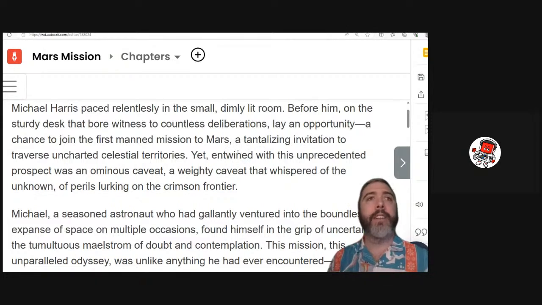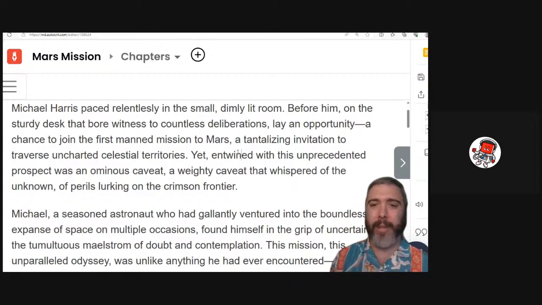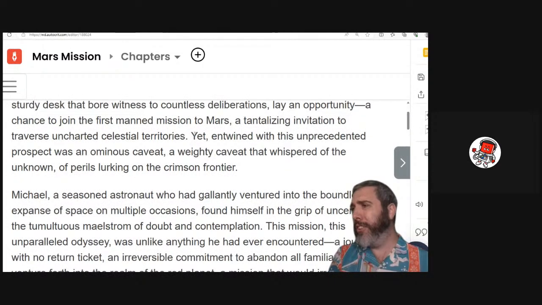It's kind of trying to milk the scene for all it's worth, but it's not really adding anything to the page, right? It's just kind of treading water, and it's feeling very purple and, like Gareth said, like somebody who's trying to be very literary, right? Especially with all these things, a tantalizing and very uncharted celestial territory. It's a bit overwrought, you know, not just a bit. It's quite overwrought.